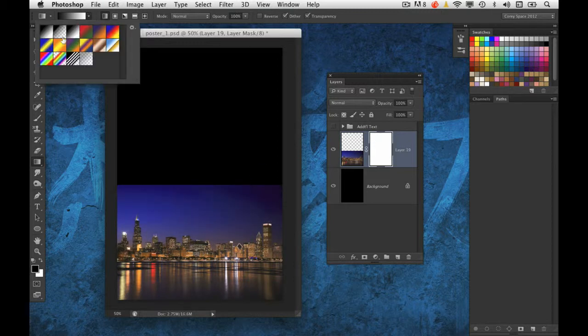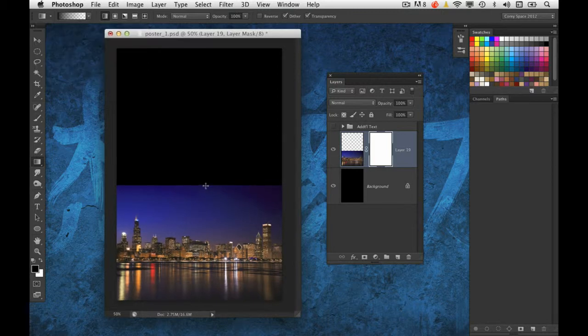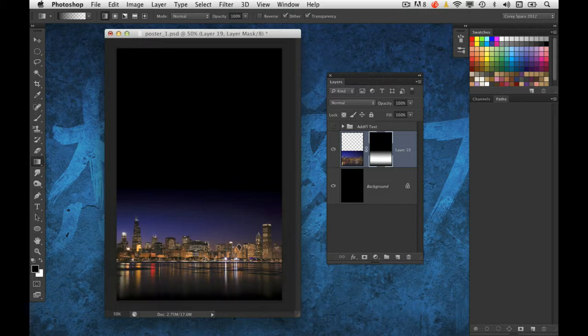So you'll need to go up here and change the gradient type from black to white to foreground to transparent, which is the second icon here. Now, if I come in here from the top, just like I did a moment ago, it gives me that fade. But if I come in from the bottom, it also will add that fade as well, because we're applying multiple gradients to the single layer mask.